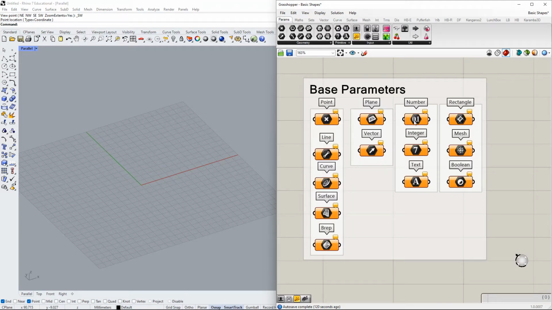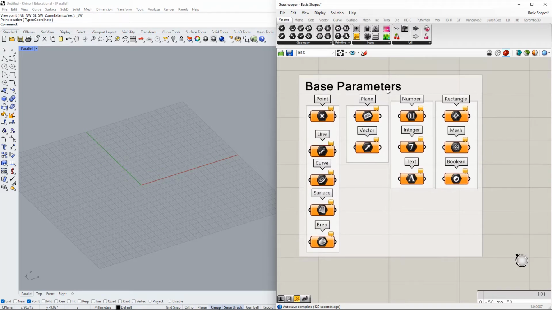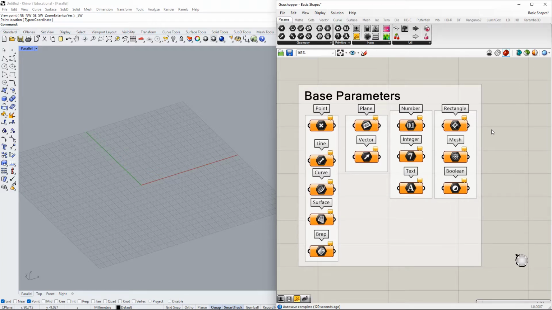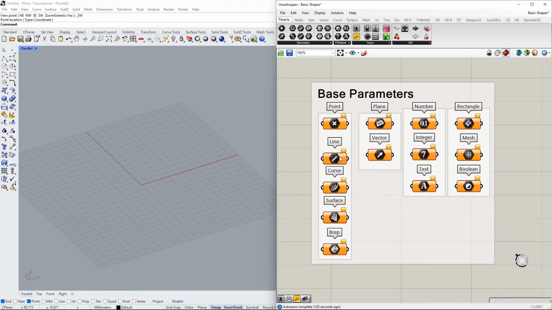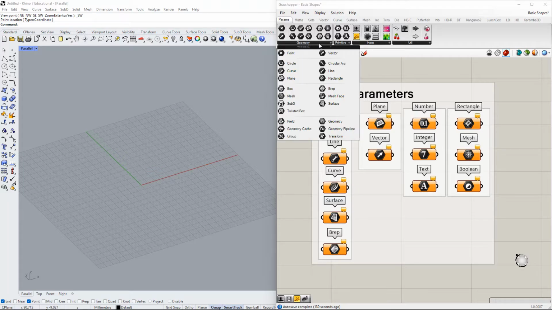So really important, something relevant to remember, is that all these components that are here in the geometry tab are empty components.